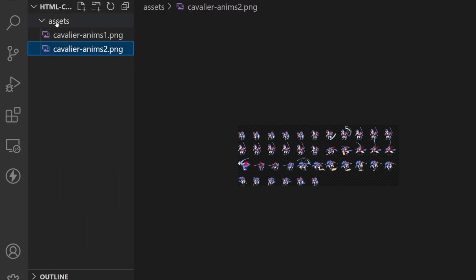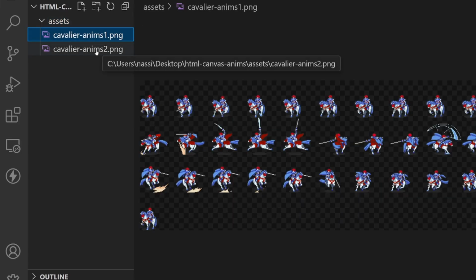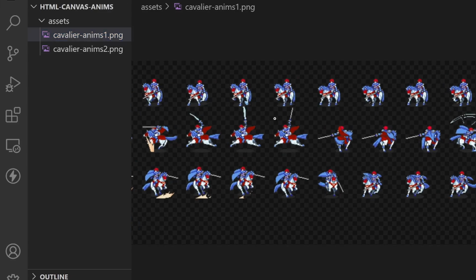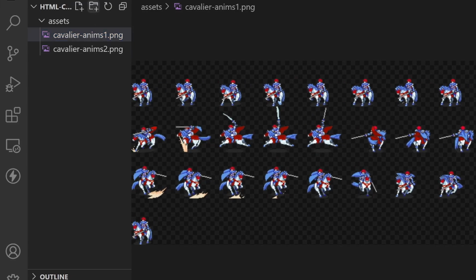In addition to that, I already created the assets folder, which contains two sprite sheets. A sprite sheet is an image that contains all the frames of the animation you want to display. You're going to find those sprite sheets in the description.